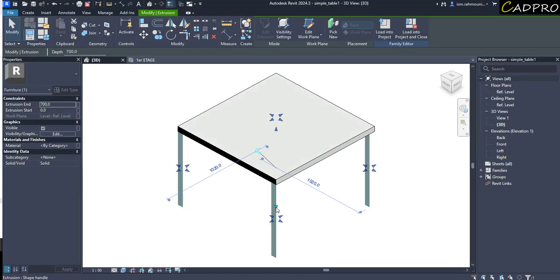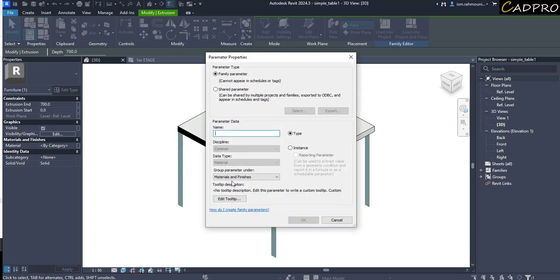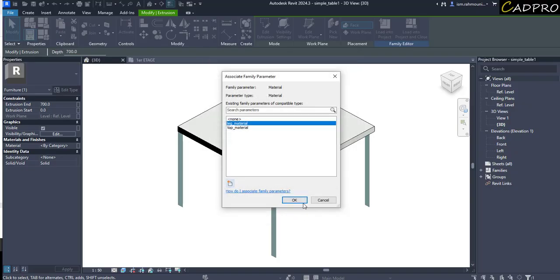Select one of the legs. In Properties, click the gray box next to Material. Choose Add Parameter again and name it Leg_Material. Group under Materials and Finishes. Click OK.